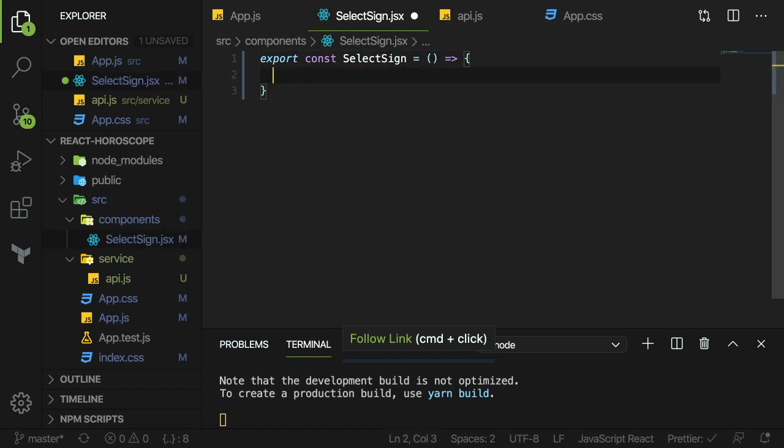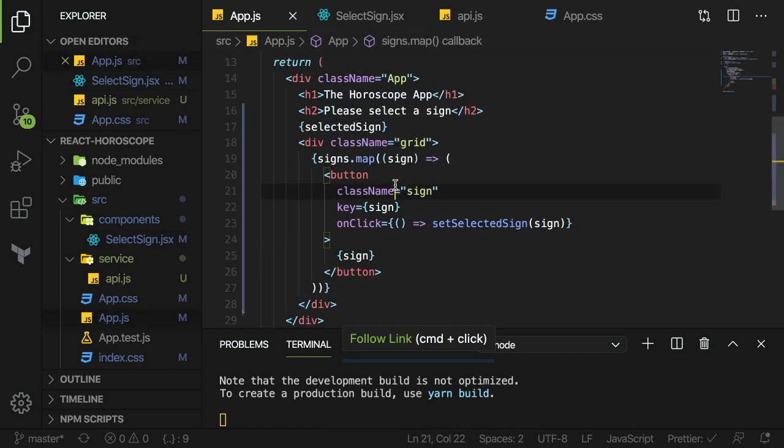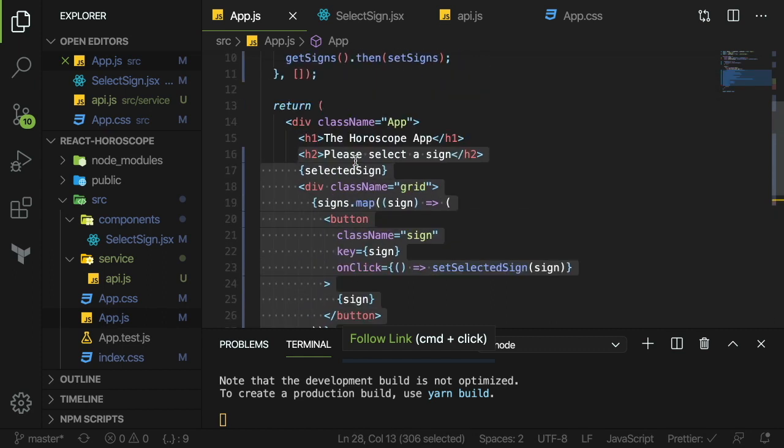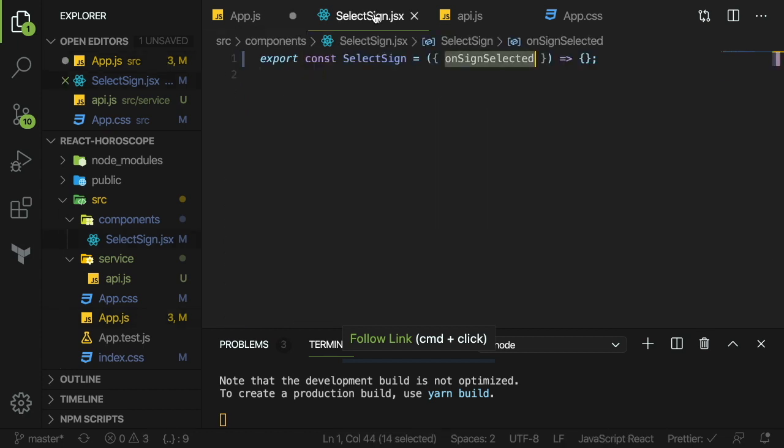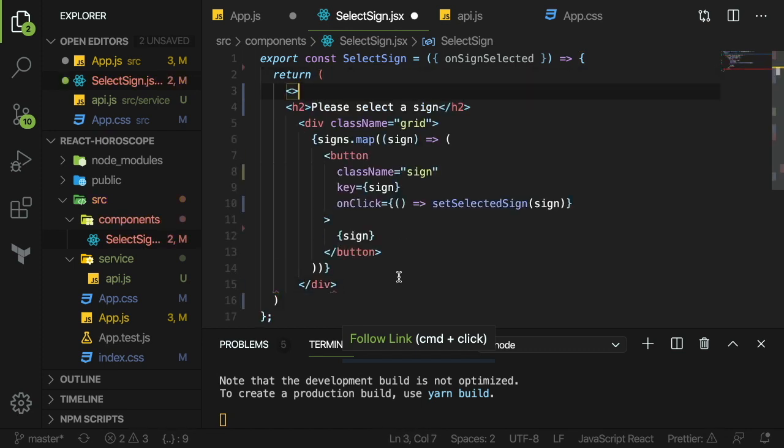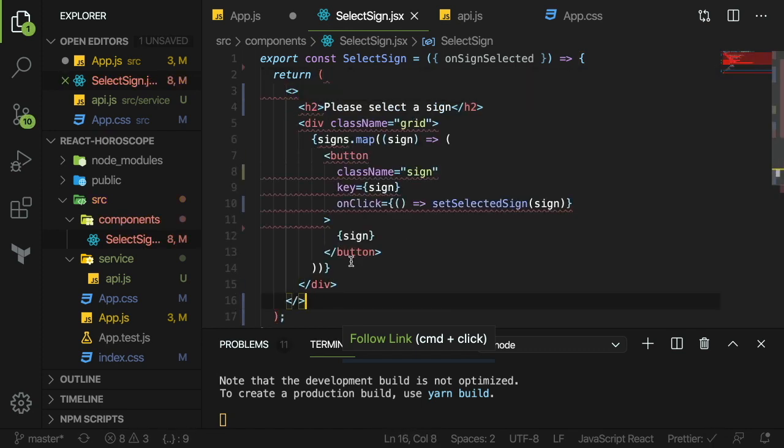And that's going to export a function, which right now is just going to take in one argument called set selected sign. Or maybe I should say on selected sign. On sign selected, how about that? Anyway, if we were to take the HTML, starting at the H2 down to the div, and just cut that out and put it directly into the return statement of this component, make sure you use these fragments or else it's going to complain.